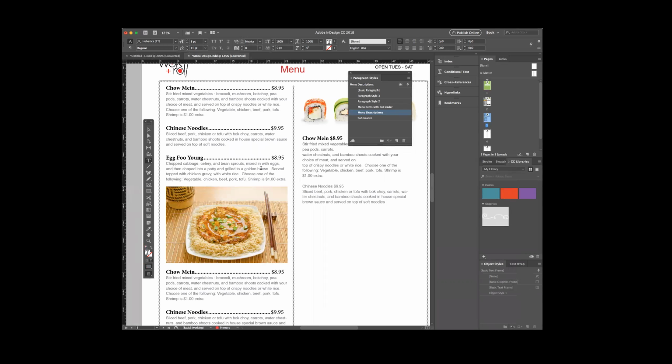And basically what happened by making that one change, it went and applied it to each paragraph that I had that paragraph style applied to. So I don't have to go fix these other ones. It already darkened the font.